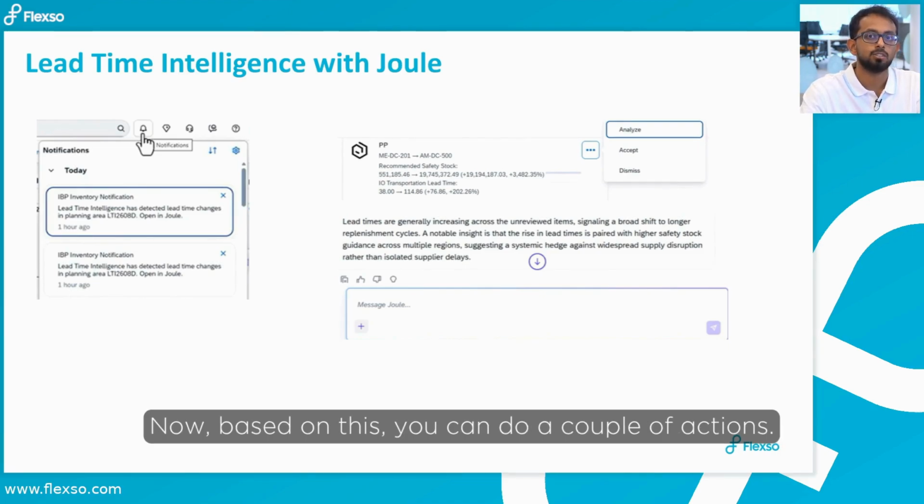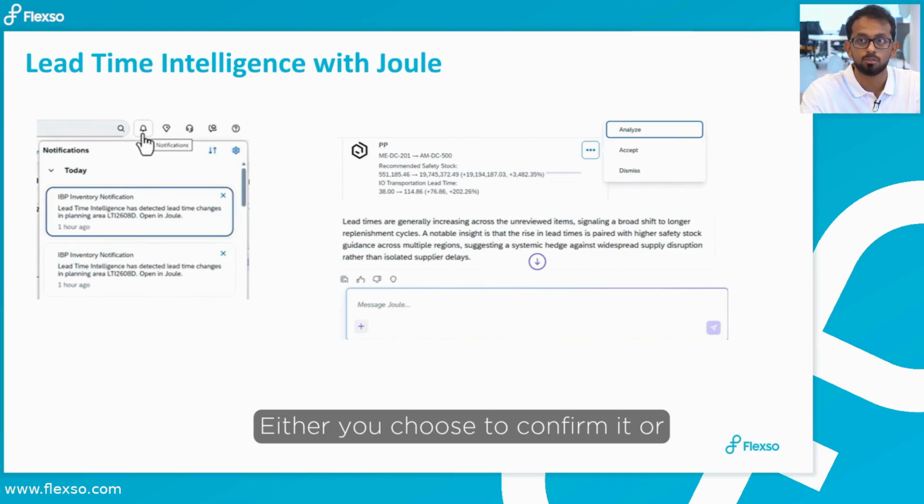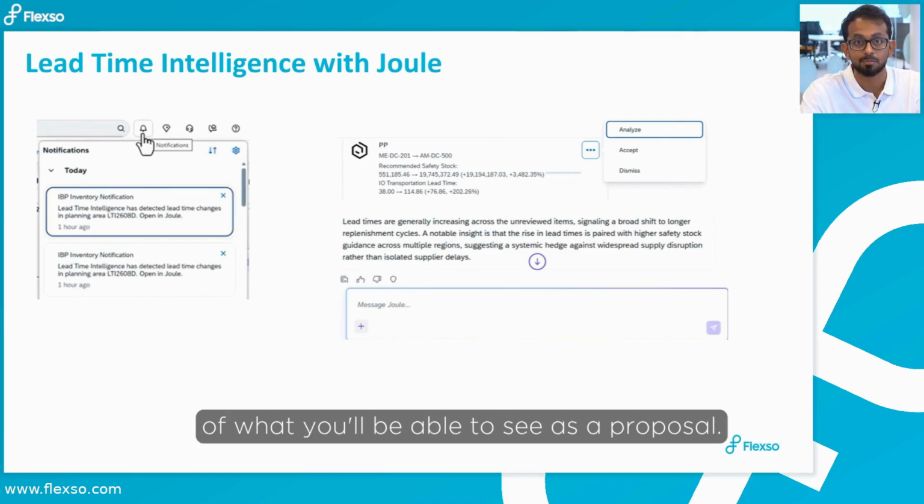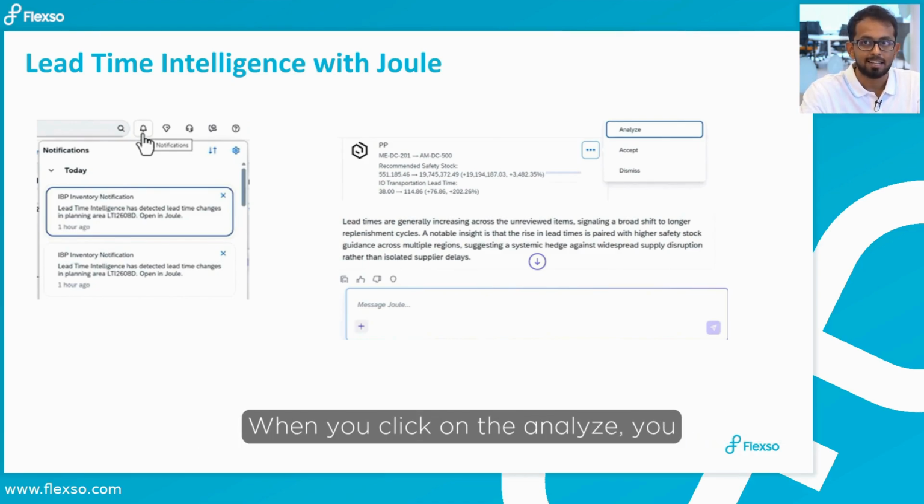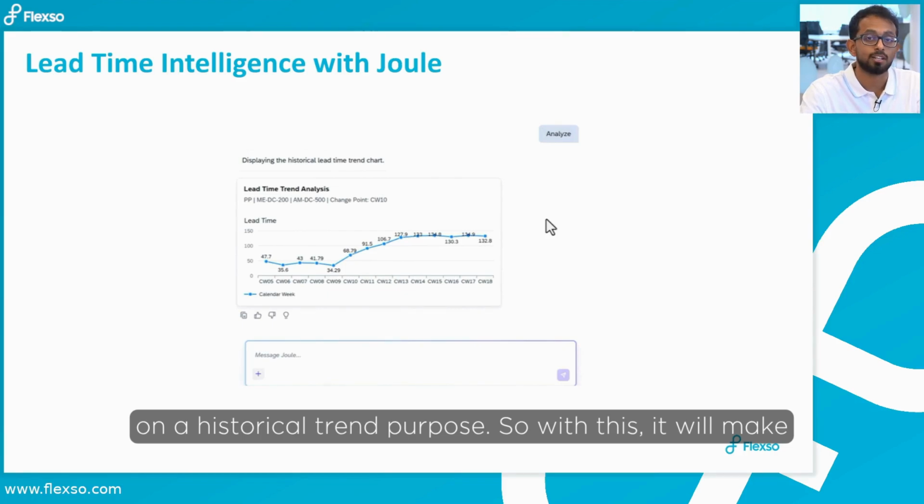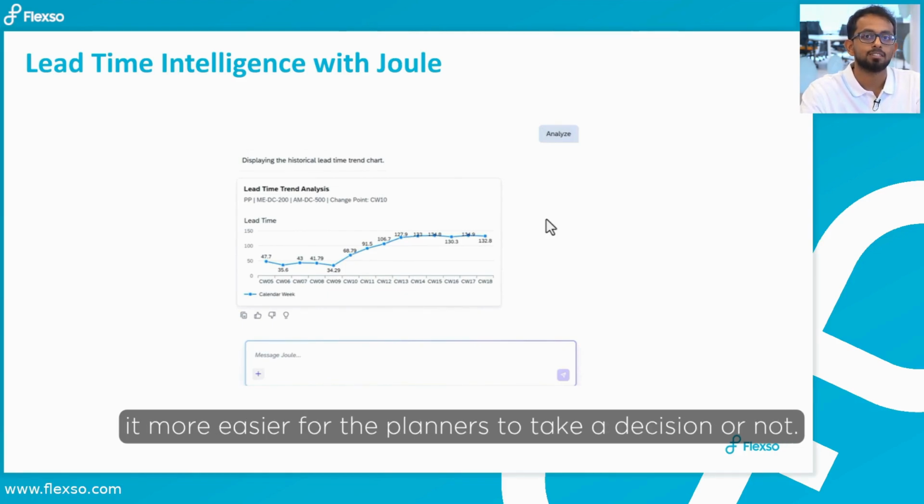Now, based on this, you can do a couple of actions. Either you choose to confirm it, or you can choose to dismiss it, or you can also choose to analyze it. Of course, what comes with this is also a short summary of what you will be able to see as a proposal. When you click on analyze, you will be able to see how the lead times have been changing on a historical trend basis. So, with this it will make it easier for the planners to take a decision or not.